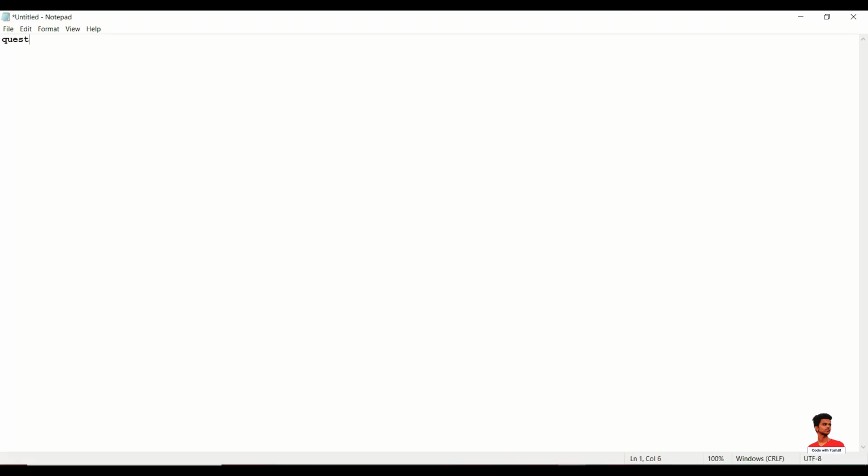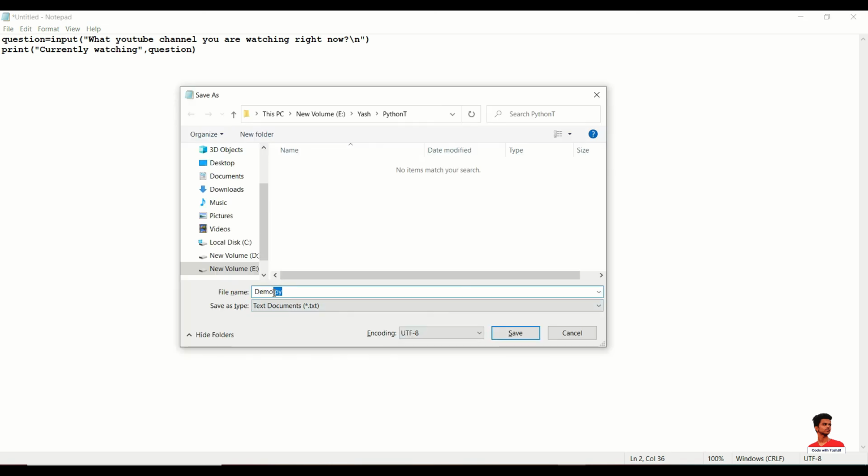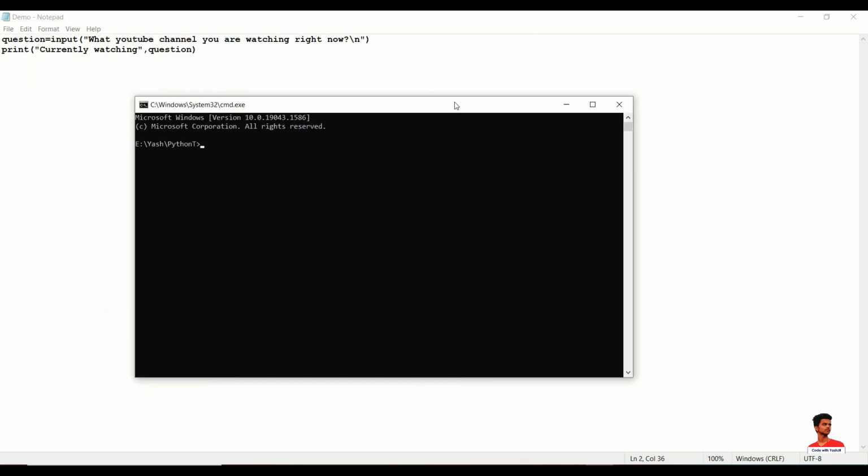In the second way, we will write our code in Notepad editor, or you can write it in any text editor of your choice. After writing the code, save it with .py extension and file type as all files. Now open command prompt and type here the saved file name as it is, like demo.py, and you will get the output.